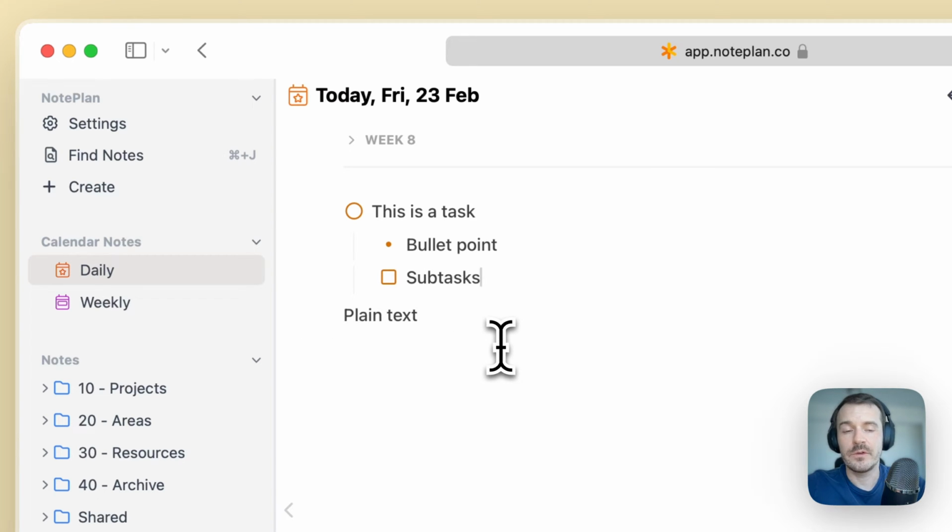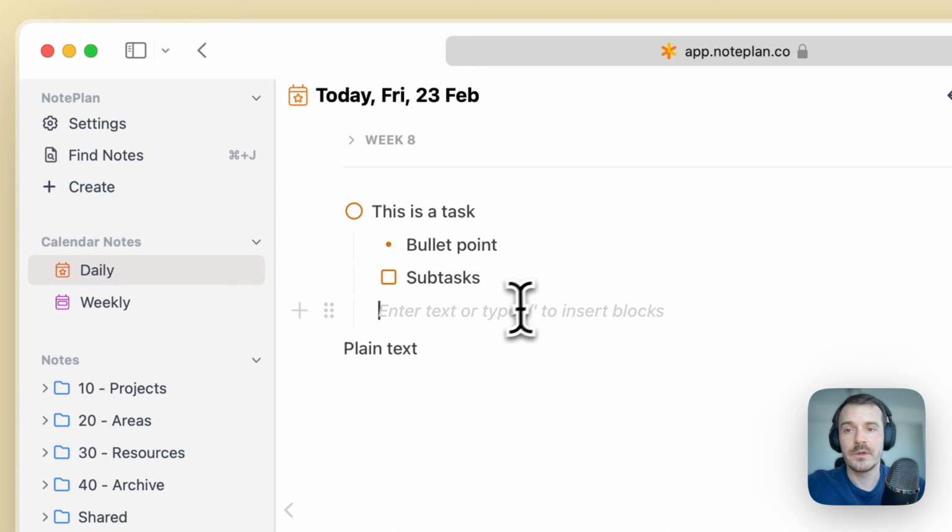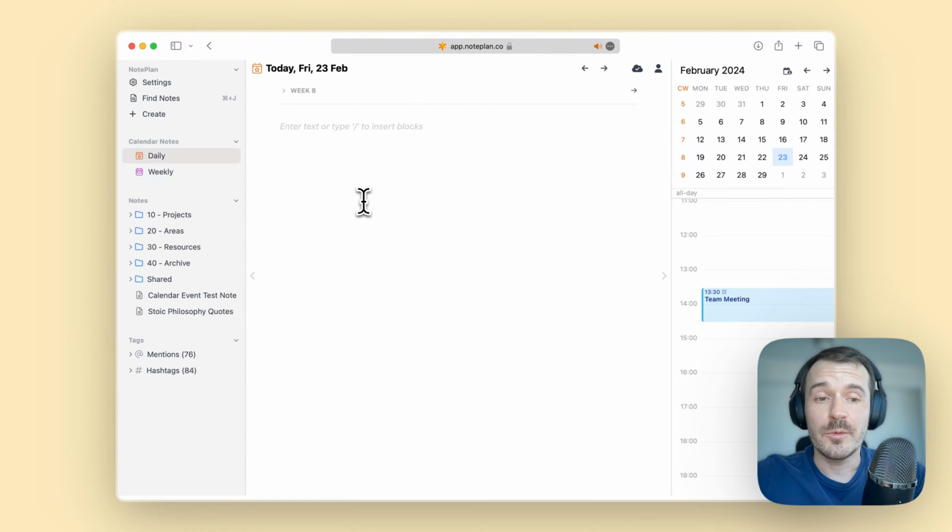A faster way, if you don't want to click on the plus every time, you can see here on the right the shortcut, basically. So you can type asterisk space task to create a task, plus space checklist to create a checklist, and so on. So let's create another subtask 2. So let's talk about how you can structure your daily note quickly.